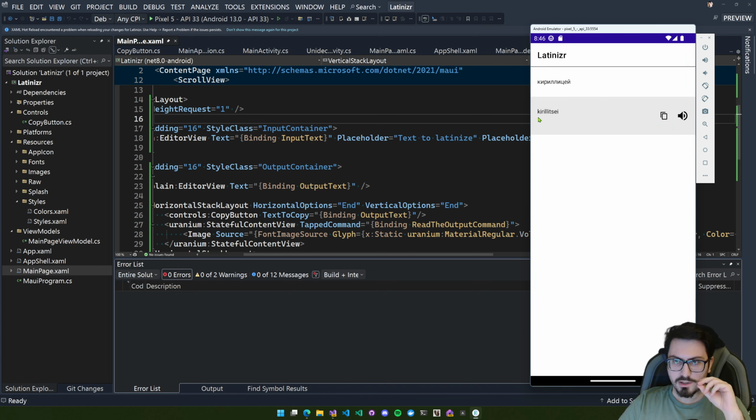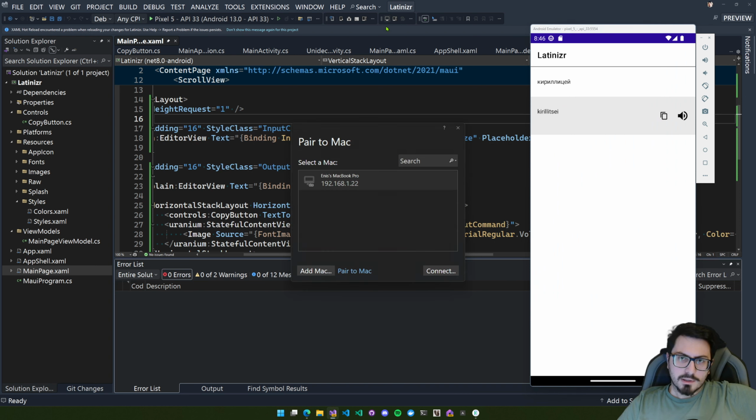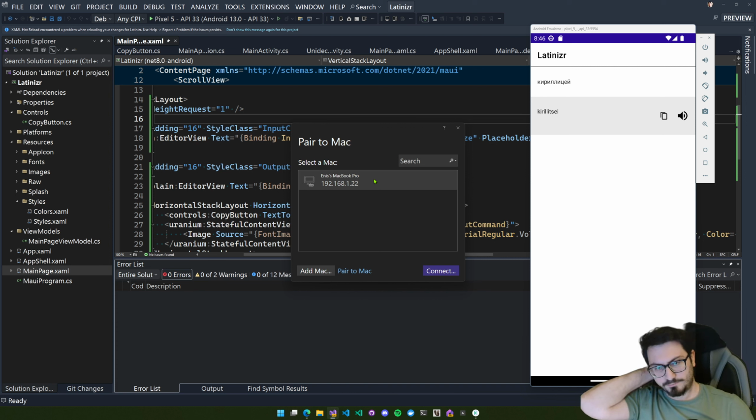You can see the application is opened with the result. So that's it. There's some problems. There's a problem in my MacBook, the installation of maybe workloads, maybe Xcode installation. I don't know, and I will make another session for the iOS version.